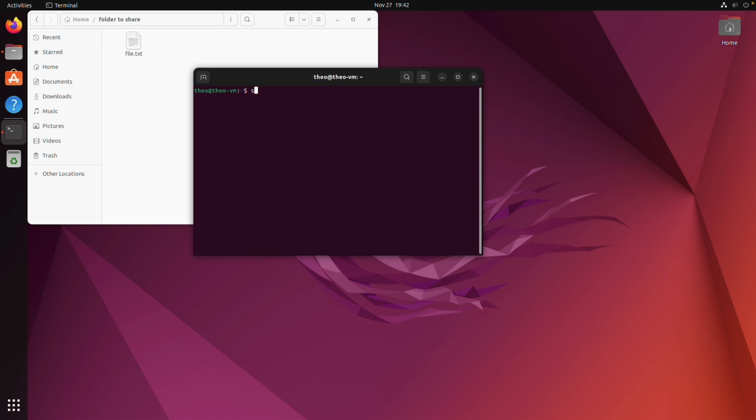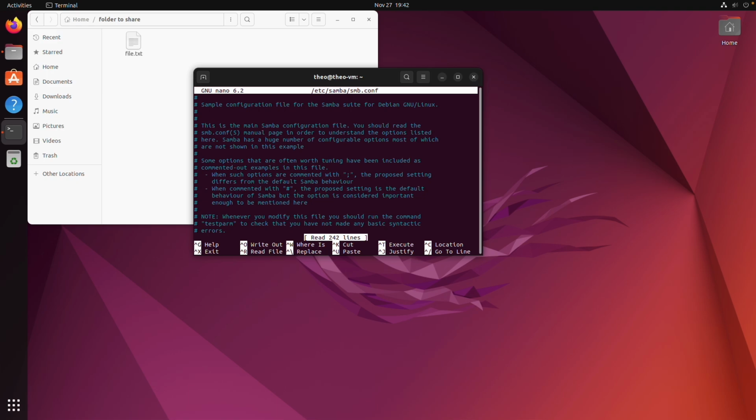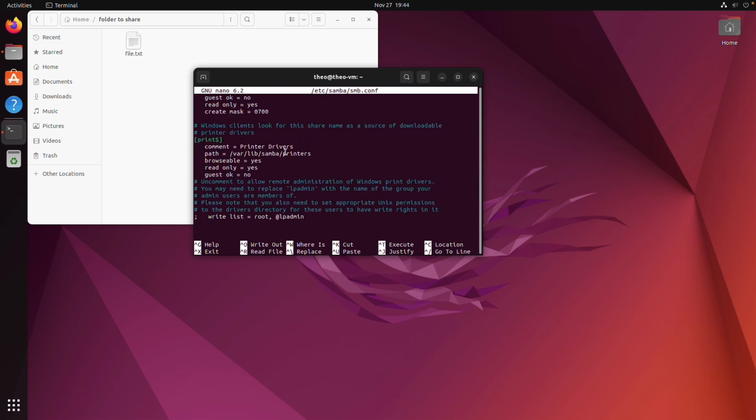So we're just going to type sudo nano /etc/samba/smb.conf, and this is the configuration file that we're going to edit to add a Samba share. So we're just going to go to the bottom of the file, and to add our share, the first thing we need to do is to put the name of our share in brackets.